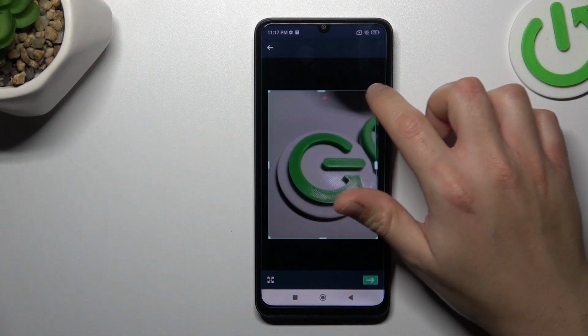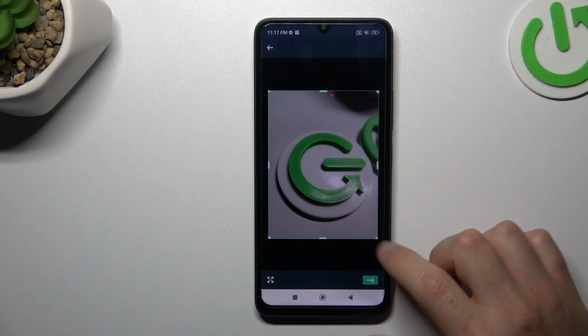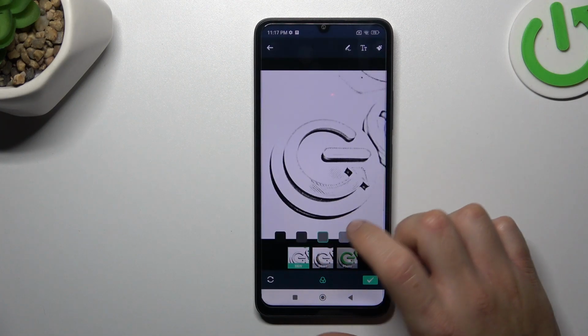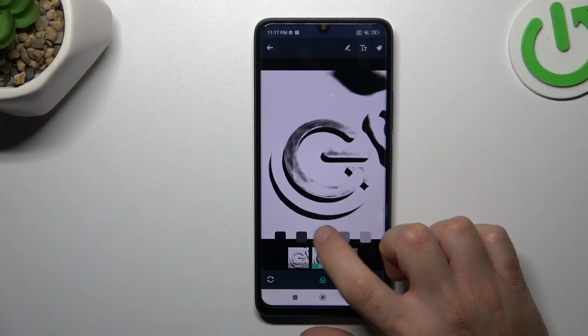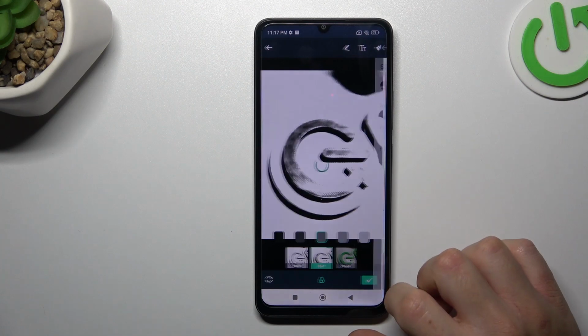Now you can adjust the shape of your document or the picture. And if you're ready, click on the arrow icon. Then you can choose a filter for the photo to make it more visible. Click on the accept icon.